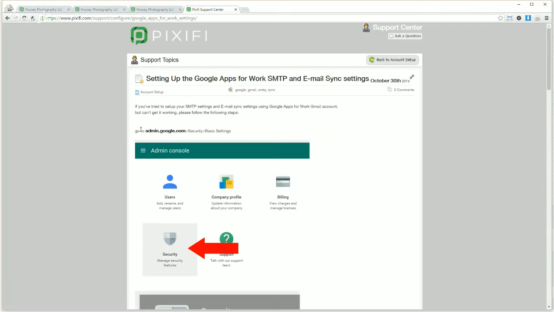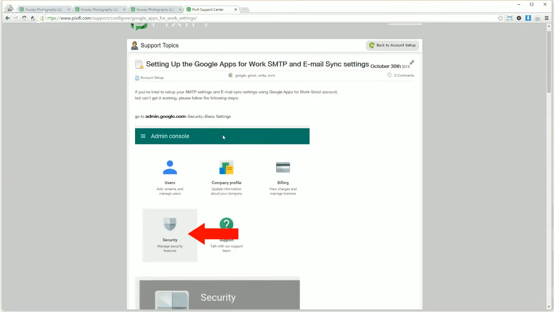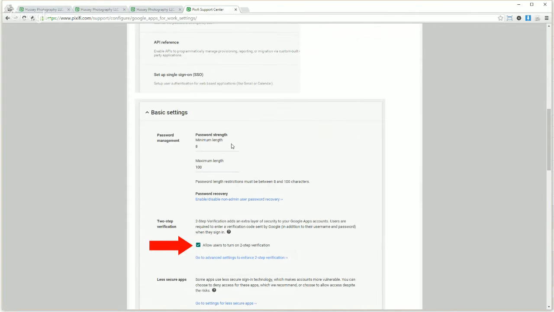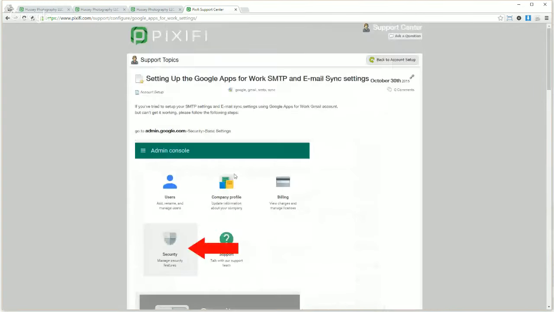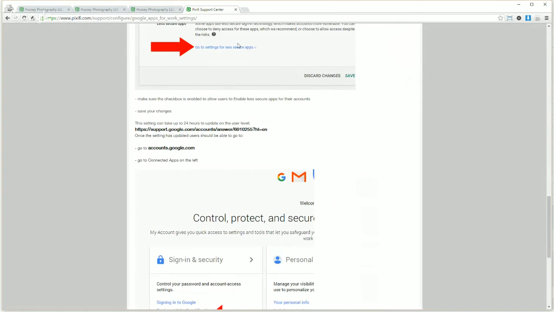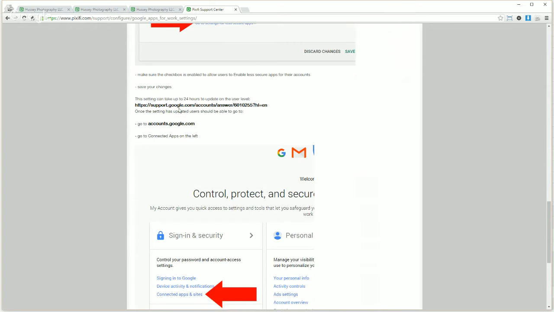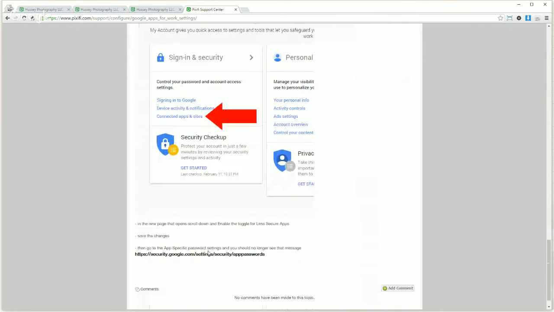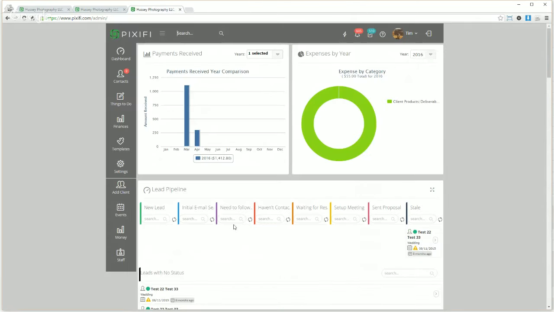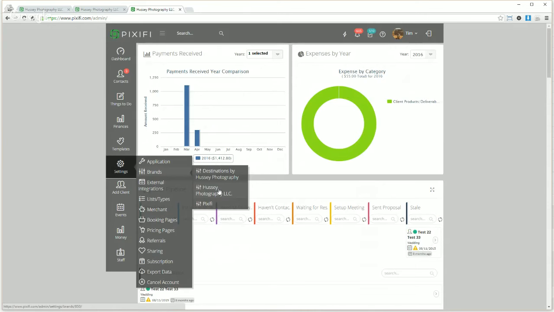You'll basically log into admin.google.com. Go here to security, go to basic settings, and this whole article will walk you through it, because you basically have to enable two-step verification for your Google Apps account. Then you have to go to settings for less secure apps, check to enable less secure apps, then save your changes, make sure that you can go and create your app-specific password down here, and then once you've done all that, you can go to settings, brands, and your brand.